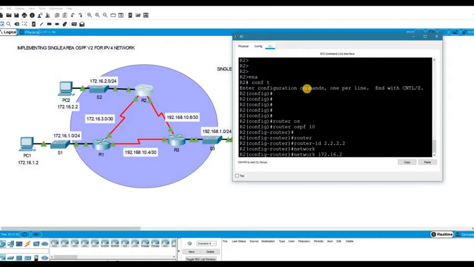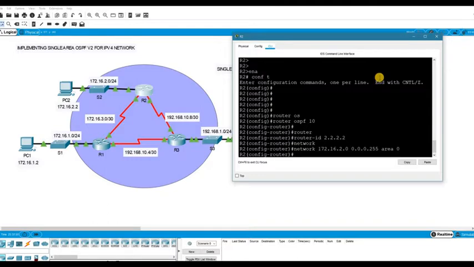So network, I'm going to start off with 172.16.2.0, subnet mask of /24. By now you should be faster in terms of calculating the wildcard mask by just looking at the subnet mask. And then area 0. You notice now we're using the same area number as declared in R1, since this is just a single area OSPF implementation.